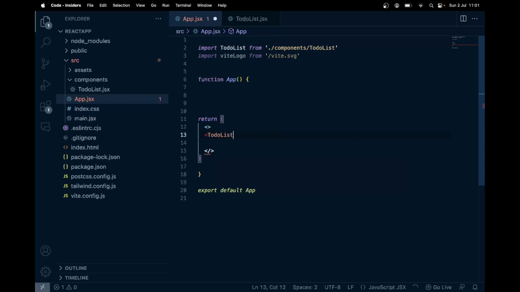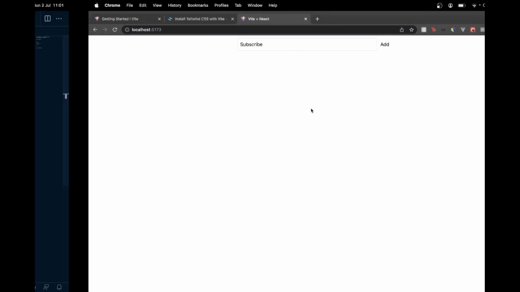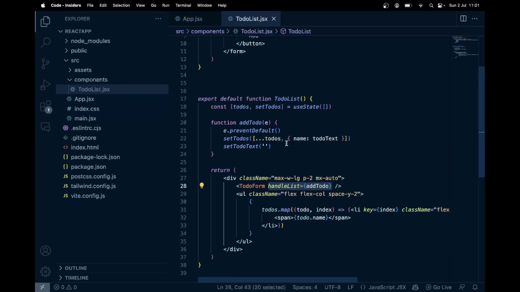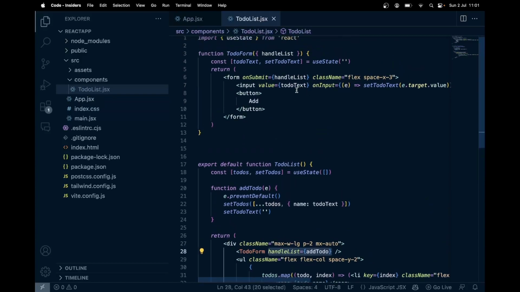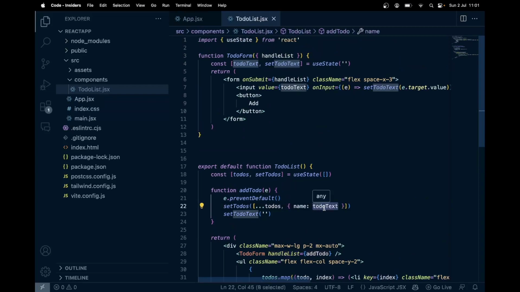To do list, and it will be auto imported if you have exported it. Now if we go over here, we have the to do form. So let's say subscribe, and you'll see it doesn't work because we might have missed something over here. Let's see, what did we miss? So we have add to do, right? We also need to change this because here we are saying to do text, but there is no to do text. To do text is inside the to do form.